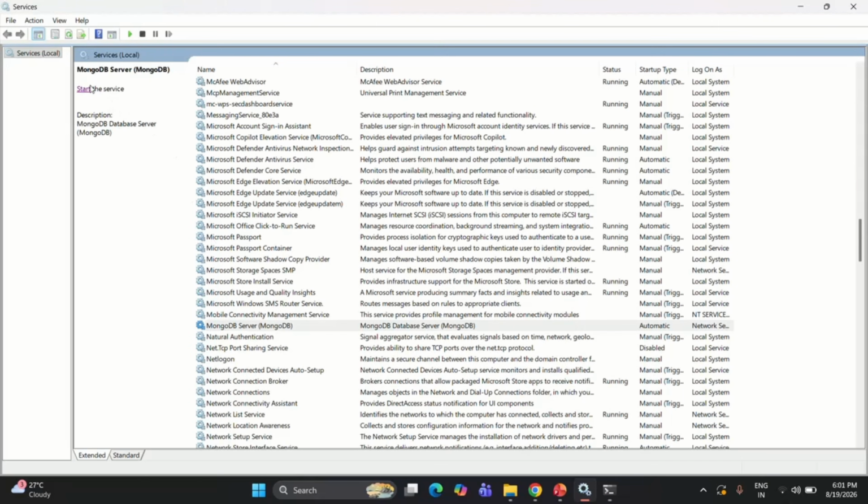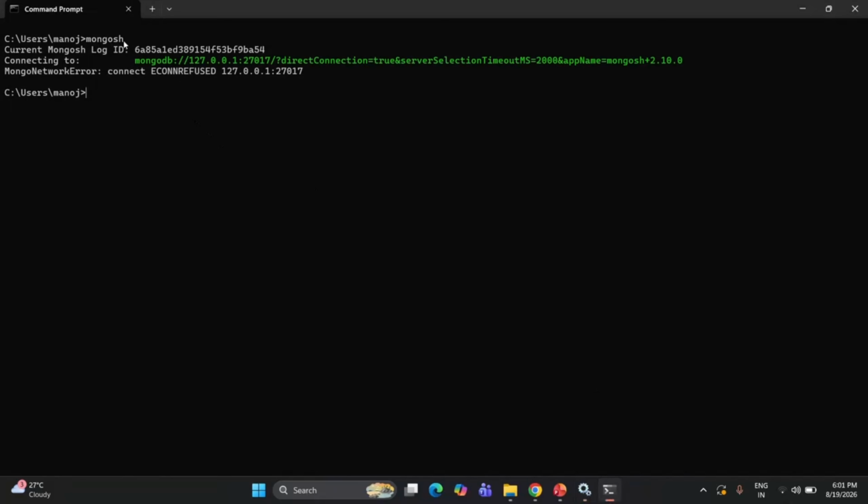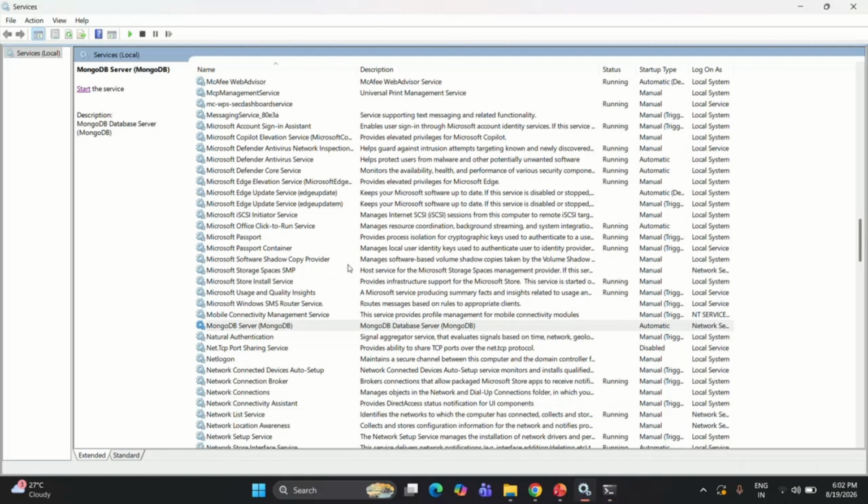If I go ahead and start this service and then run this mongosh command, Mongo shell will be able to connect to MongoDB server again. But I'm not going to do that as of now, because let's say while installing MongoDB server on your local development machine, you uncheck the checkbox for starting MongoDB server as a background service. In that case, this MongoDB background service will not be created, and you will have to run MongoDB server as a service in the foreground.